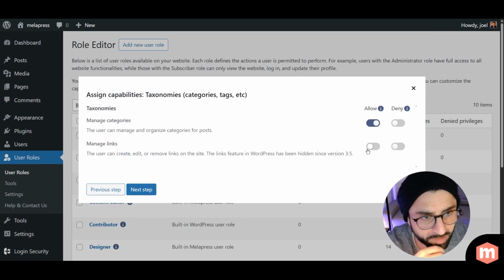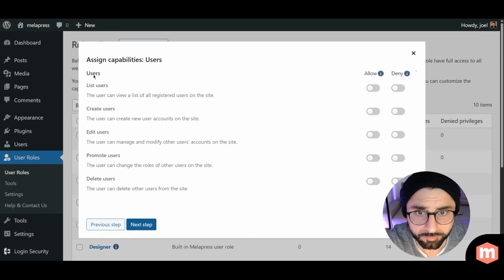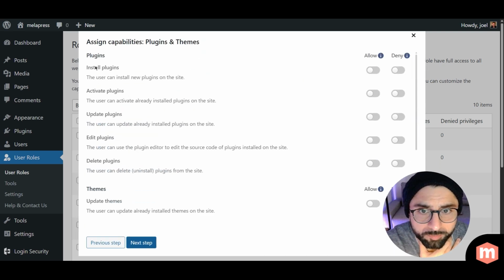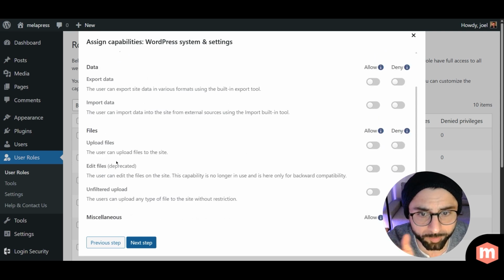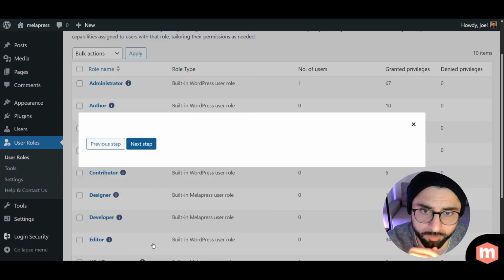Taxonomies, let's say we can allow them to manage taxonomies and links. Users, they can list users, they can't create users, for example. They can edit existing users. We leave the creation and deletion of users to HR, for example. We don't want them installing themes and plugins or anything to do with plugins and themes, so let's skip all of this. System settings, we don't want them to manage options or export data or upload files. None of this, so we can go to the next step.